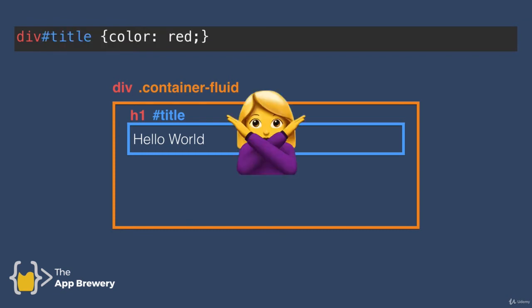But this doesn't work. If you're saying that the div with an ID of title should have the text color red, this is not valid code, because currently on screen, we don't have a single div that has the ID of title. We only have a div that has a child with the ID of title, and this doesn't work. You're going to have to use a hierarchical selector if you want to do something like this.